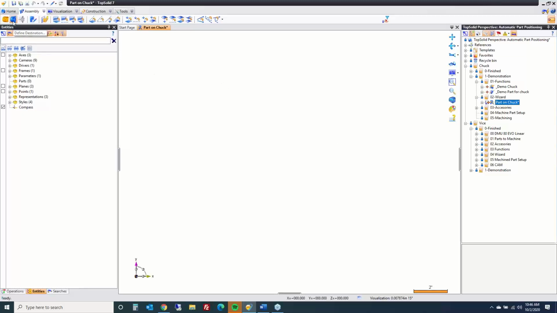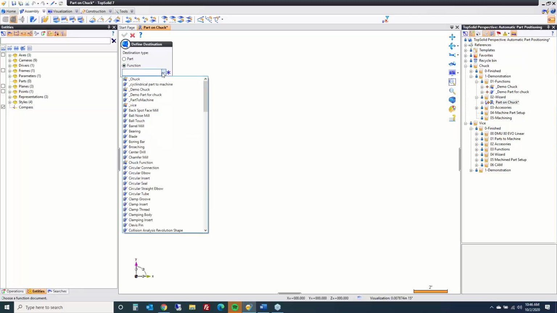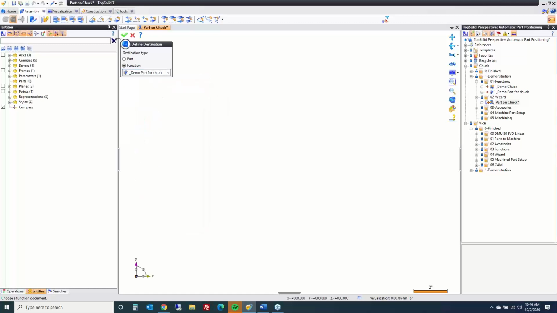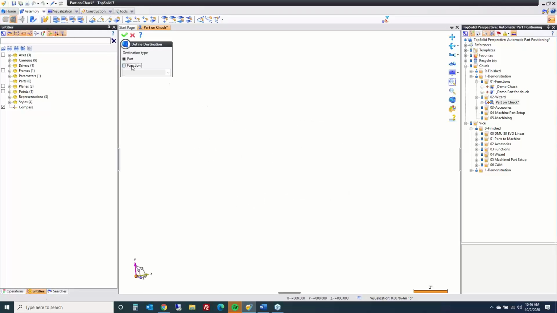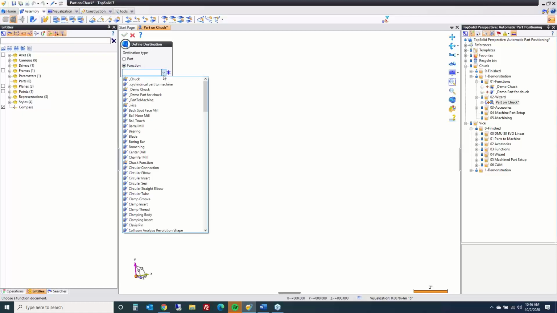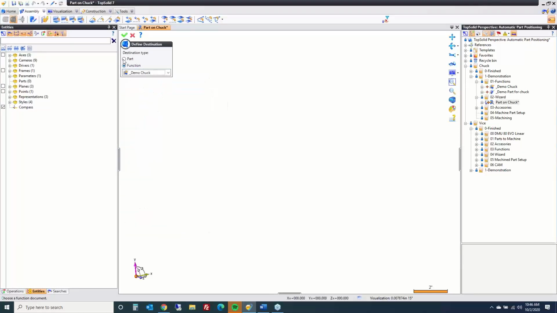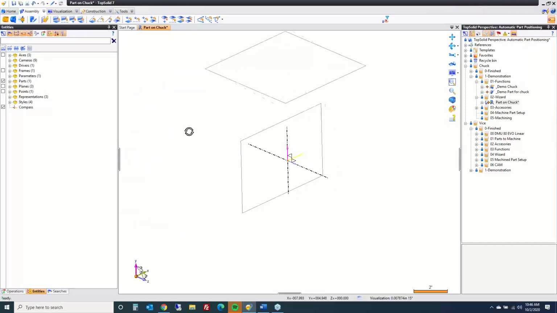So the first thing I want to do is define my destination. I tend to always start this way. So my destination is not going to be a part, it's going to be a function, right? And what was the name of my function? It was part for chuck, right? So demo part for chuck is right there. Perfect. Oops, you know what? I'm sorry, my destination is the demo chuck, excuse me. So I just undid that. So demo chuck, there we go.